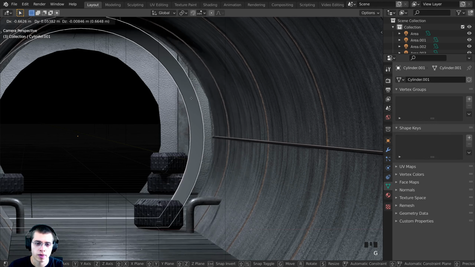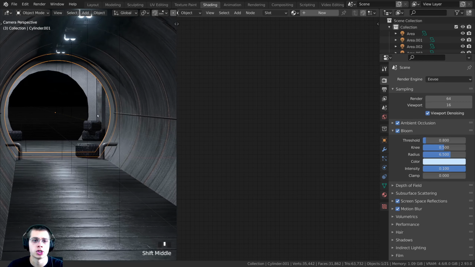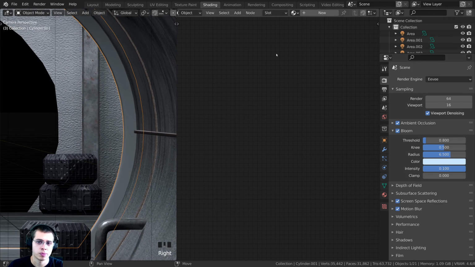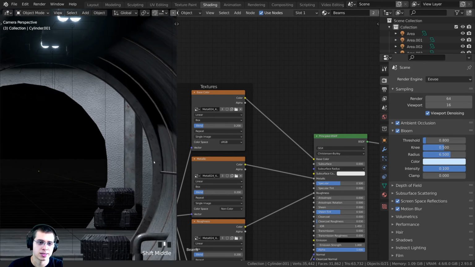But I do want to add a material for this object right here. So I'm just going to select this object and then go over to the shading tab. Now I can actually give it this same material right here. So I'm going to click on it, and then on the drop down, I can just change this to beams, and there we go, it has the same material.